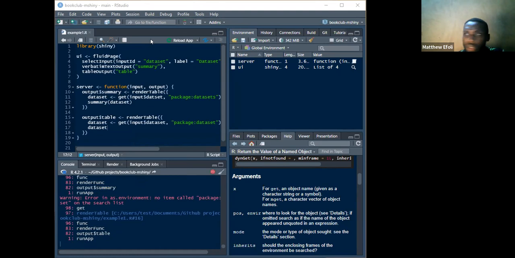Oh, no item codes. Can anyone see the output, please? No. I got an error. Oh no, why this? Let me share again. I think the error might be coming. It should be render print instead of render table for your first. Oh, that's true. Thank you.